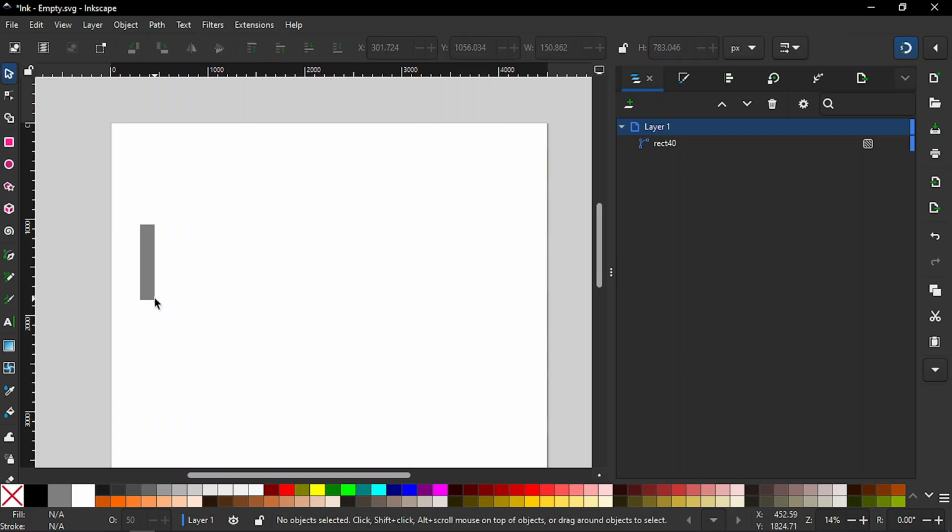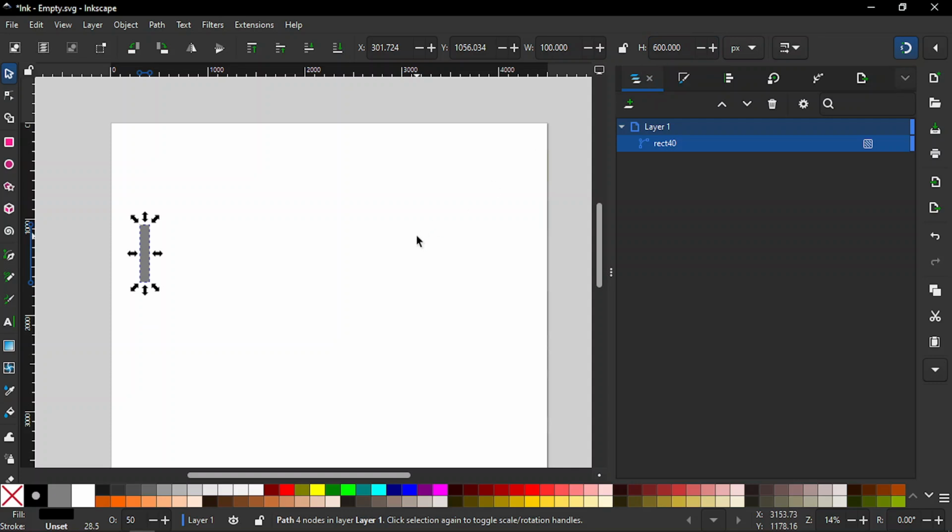Now let's go to the selector tool and select this, and the width is going to be 100 and the height is going to be 600. All right, so first we will create the W. For that we'll duplicate that by pressing Ctrl D, and we will rotate that by 90 degrees, and with that selected we will hold shift and select the underneath one.